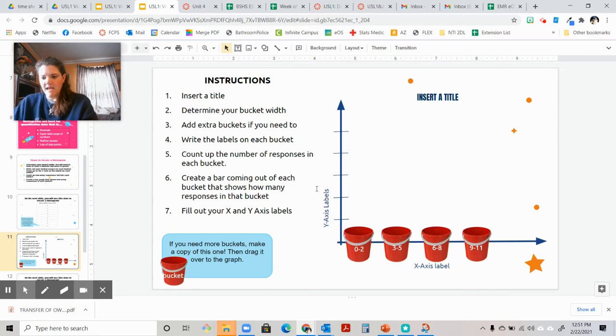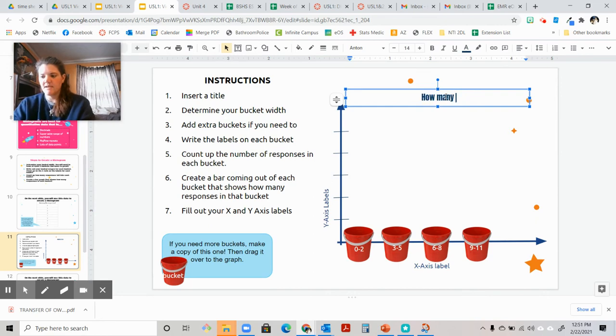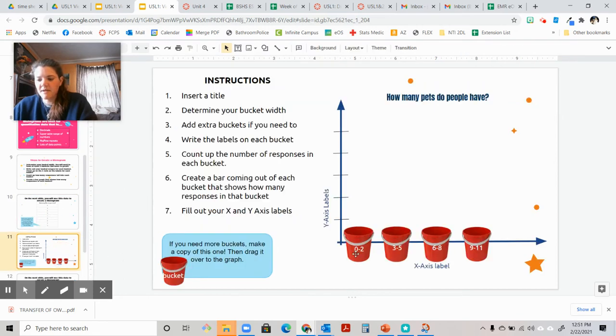Okay. Now I needed a title. So this is how many pets do people have? My bucket width was 3. I added my extra bucket. I wrote the labels on each bucket. Now I need to start counting up the number of responses in each bucket. So my first bucket was 0 to 2.